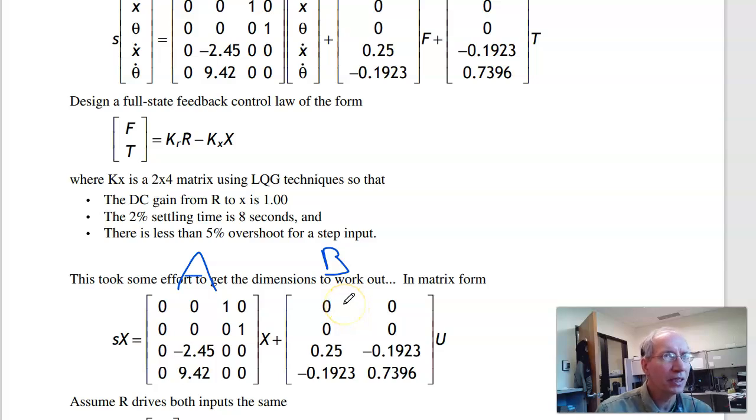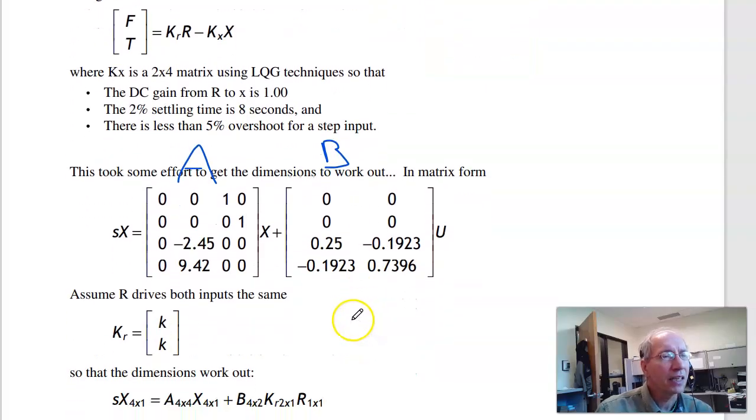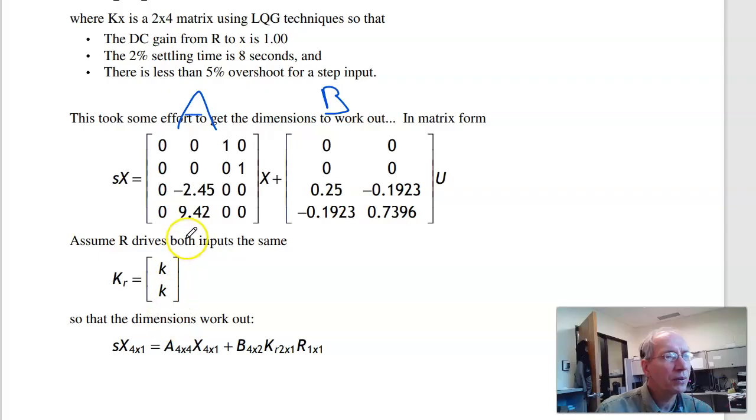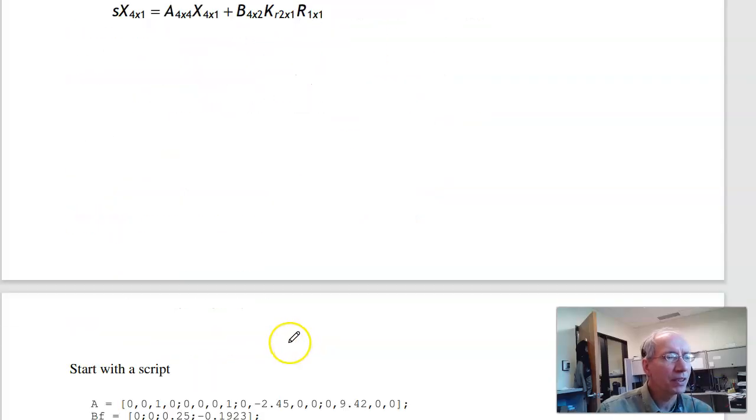I'm going to wind up with a 2x4 matrix, 8 feedback gains, because I have 2 inputs, 4 states. To set the DC gain, I've got a problem. If I do C times A minus B Kx inverse times B, it's a 1x2 matrix. I can't really invert a 1x2 matrix. So to make it a 1x1 matrix, I'm going to assume the input for force is the same as the input on torque. So my input is B times KR times reference. I'm going to pick KR in this form. When I do that, I wind up with a 1x1 matrix. So now I can find the DC gain.